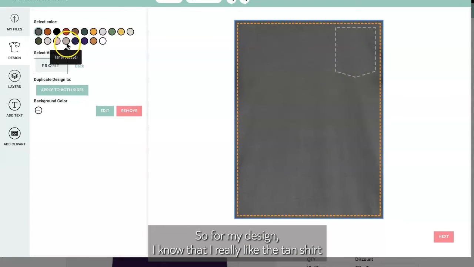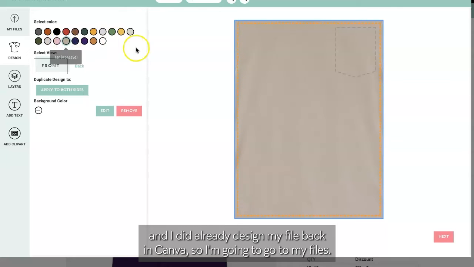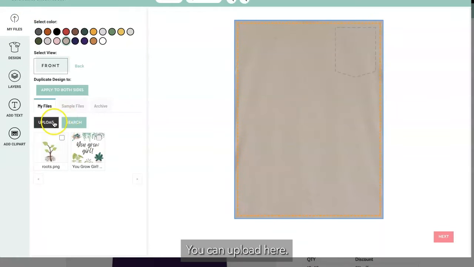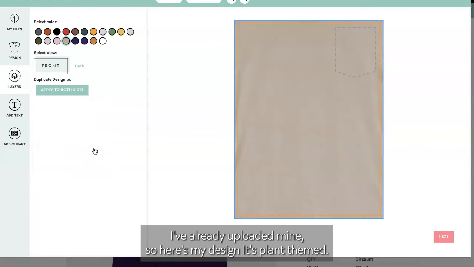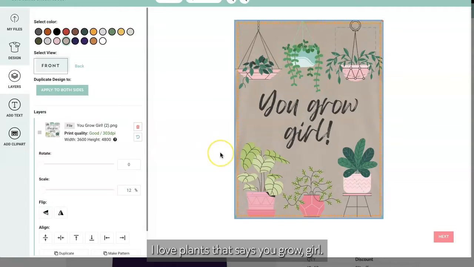So for my design, I know that I really like the tan shirt, and I did already design my file back in Canva. So I'm going to go to my files. You can upload here. I've already uploaded mine. So here's my design. It's plant themed. I love plants. It says, "You grow, girl."